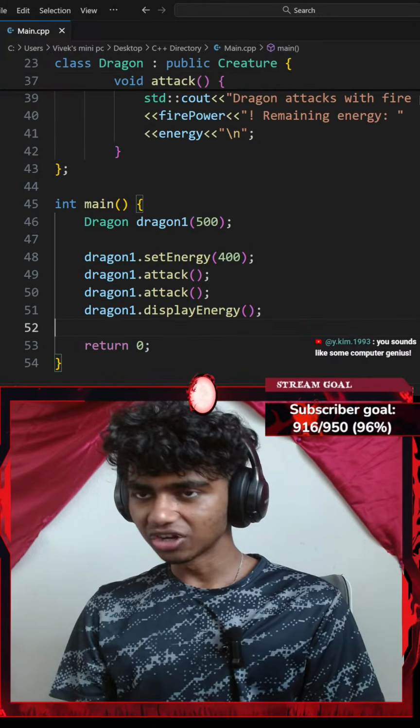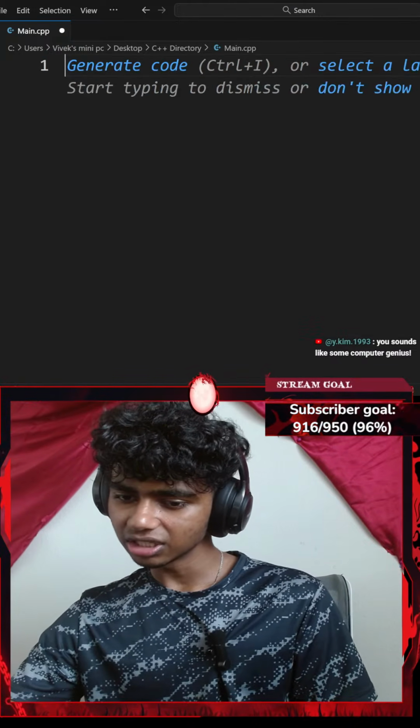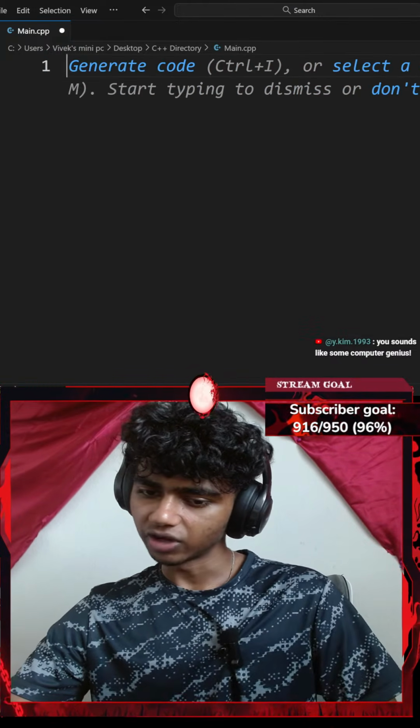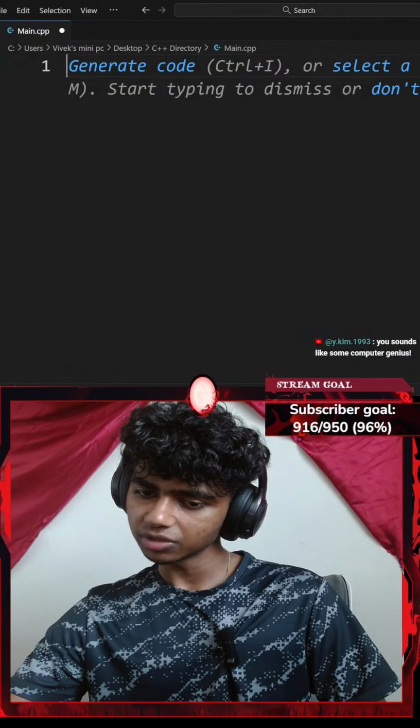Okay, that said, let's go ahead and control it, delete everything. Overloading, overriding, virtual functions, etc. are forms of polymorphism. Oh, I see.